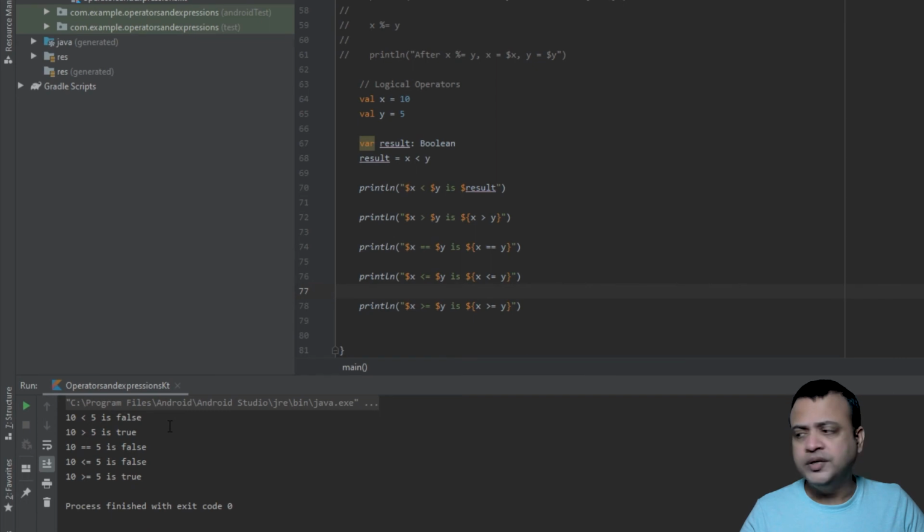As you have already seen, 10 less than 5 is false. 10 greater than 5 is true. 10 equal to 5 is false because 10 and 5 are not equal. 10 less than or equal to 5 is false because 10 is neither less than 5 nor equal to 5. 10 greater than or equal to 5 is true because 10 is greater than 5.